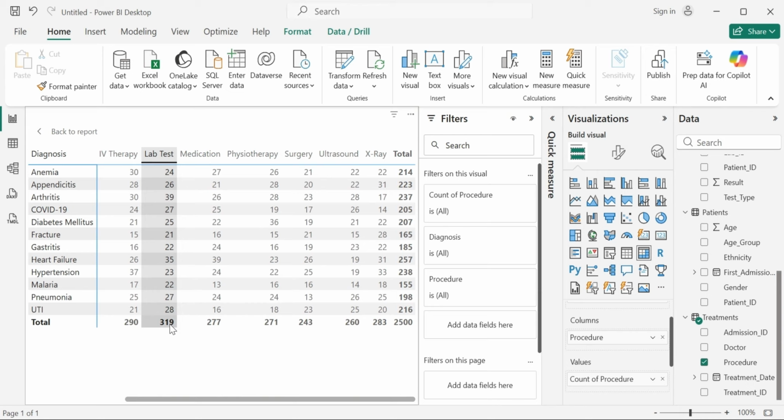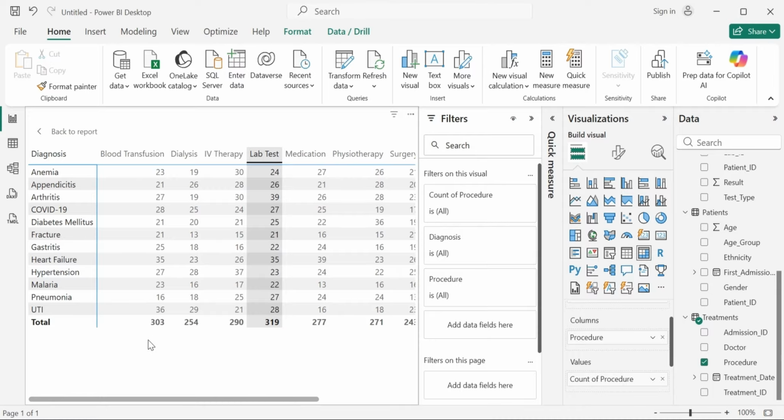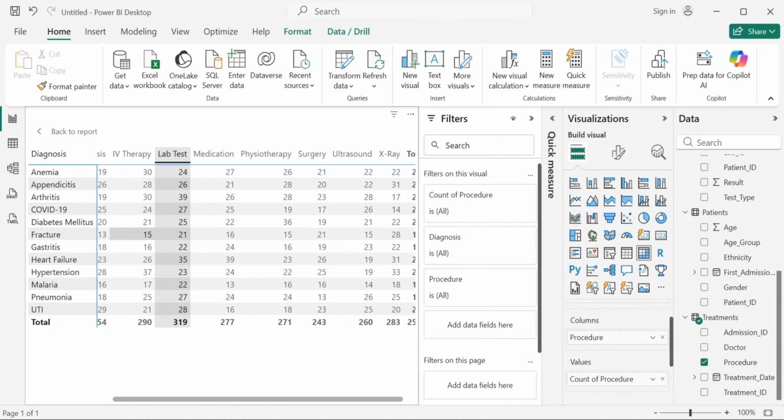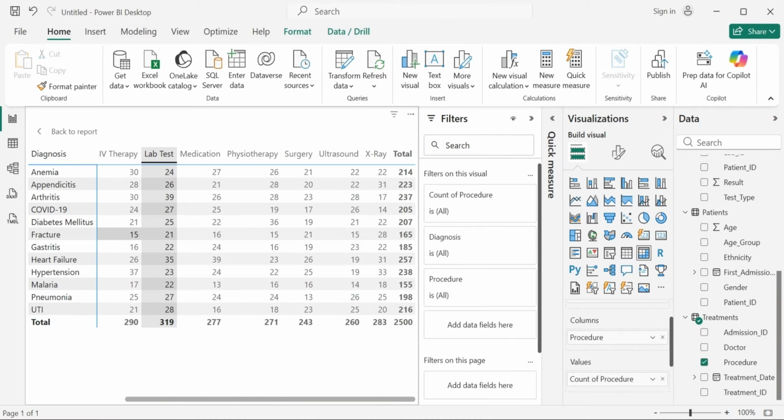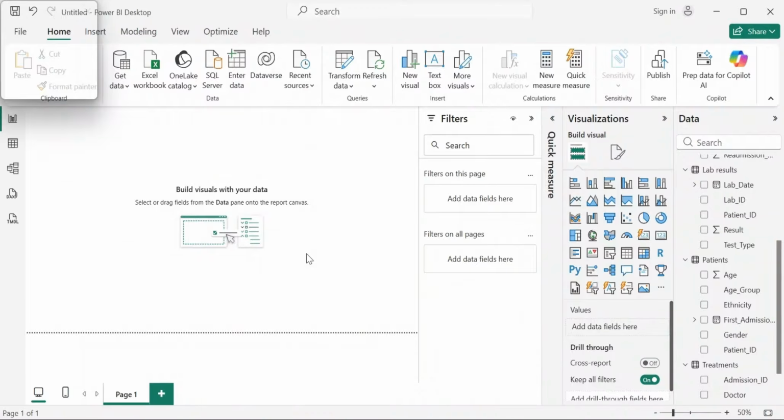So the most common procedure generally in the hospital is actually the lab test because it has 319 cases, followed closely by blood transfusion, which has 303 cases. One of the least common procedures in the hospital is surgery, because it has 243 cases. I want us to check on the laboratory analysis and clinical insights.